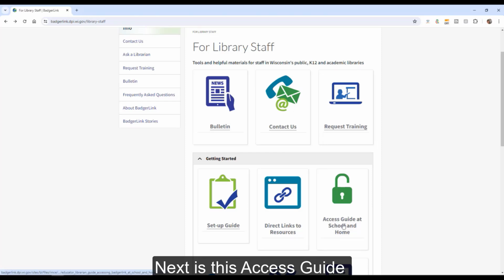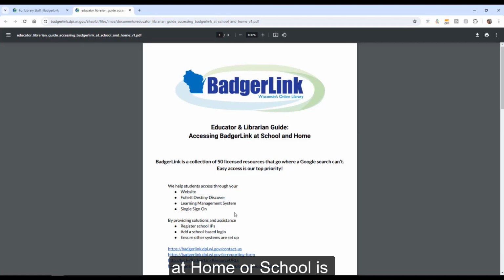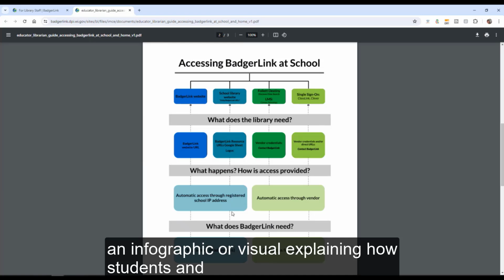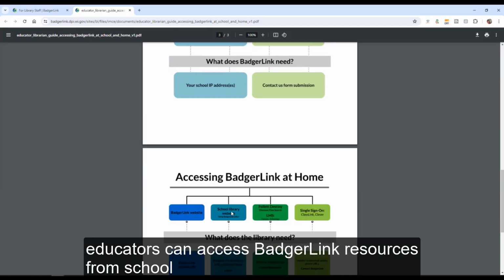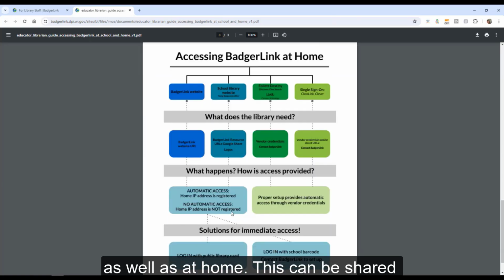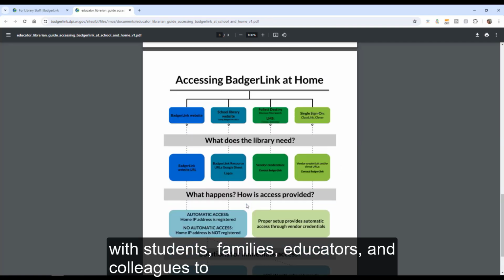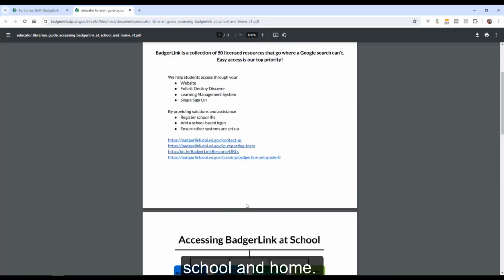This access guide at home or school is an infographic or visual explaining how students and educators can access BadgerLink resources from school as well as at home. This can be shared with students, families, educators, and colleagues to explain the differences in BadgerLink access when they are at school and home.